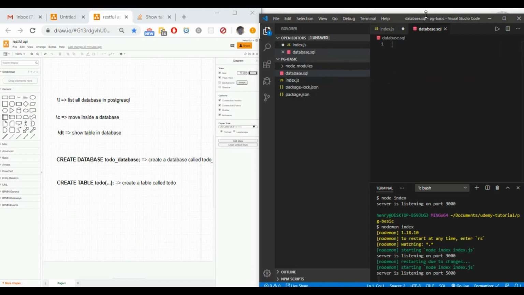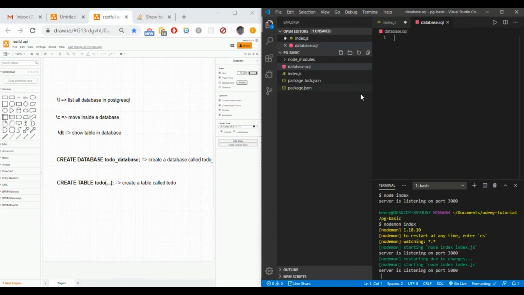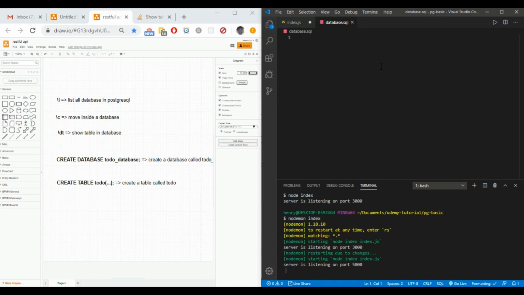So this makes it a little bit easier for us to build our database commands that we're going to be running on Postgres. So let's get this on the side. I'll just shrink this a little bit. So the first thing we want to do is create a database called to-do database. And don't forget the semicolon, because we need to first create a database before we can even create a table.